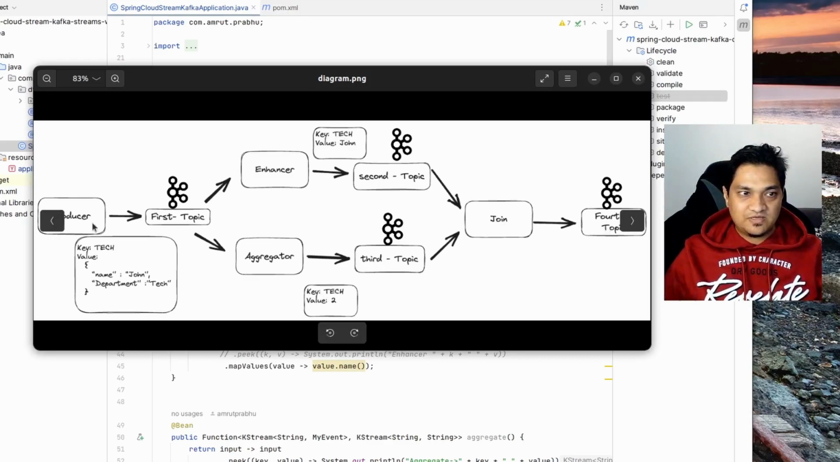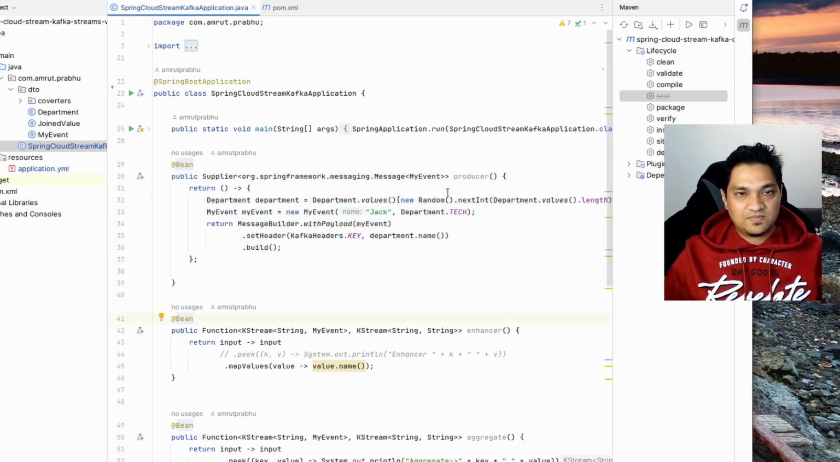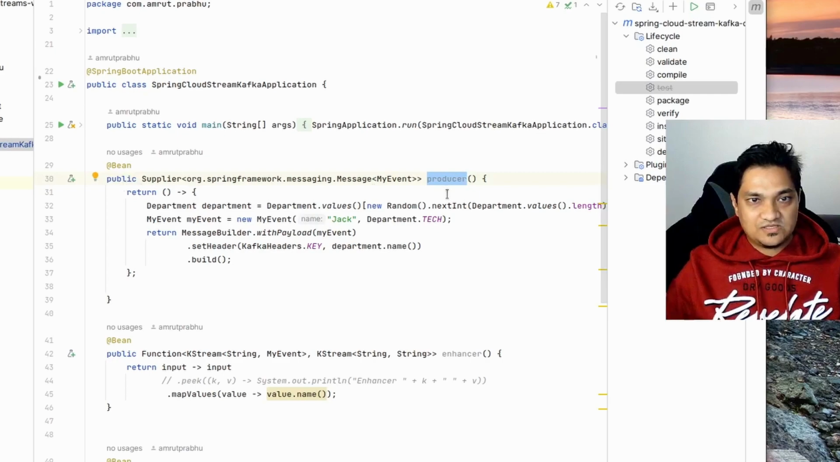So I will go step by step. First thing, we are going to look at this particular producer, which is going to publish to the first topic. So let's look at that part. I have this particular producer here. What I need to specify is this producer, which is a function name that I have given, and here I have my event.